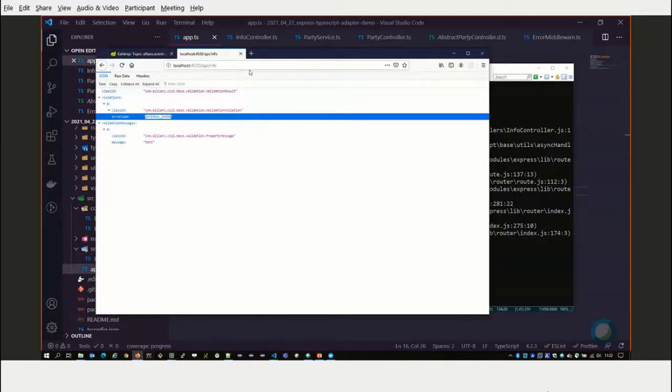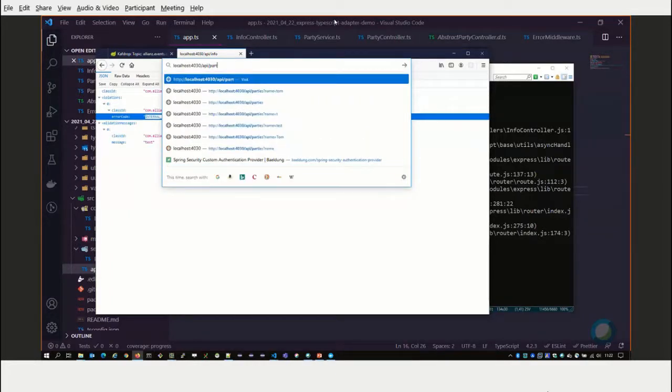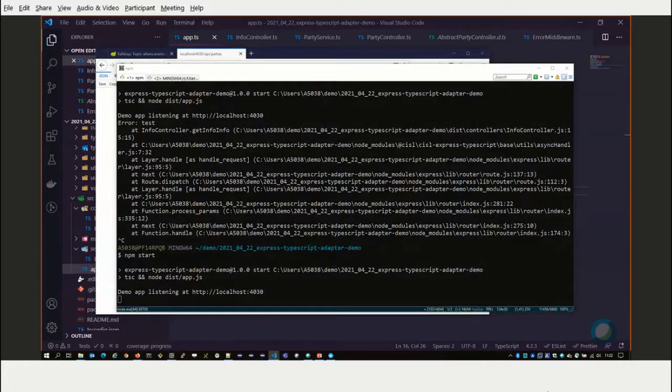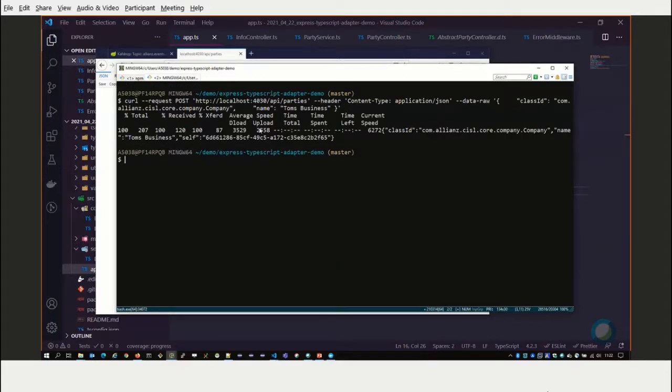Perfect. So if we open up now API get parties, we'll see an empty array. Yes. Good. Where's my curl I want to make? Perfect. So now we implemented the get and the post. For posting, I will quickly do a curl here to the endpoint.